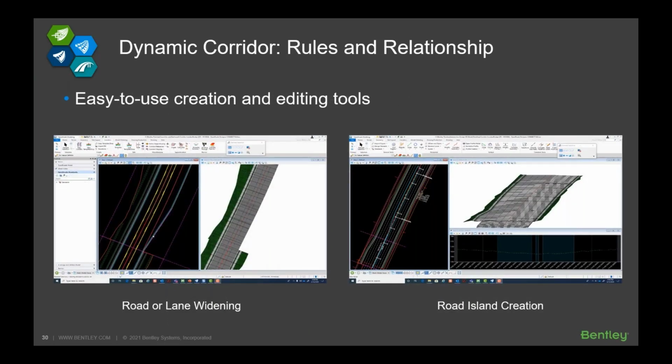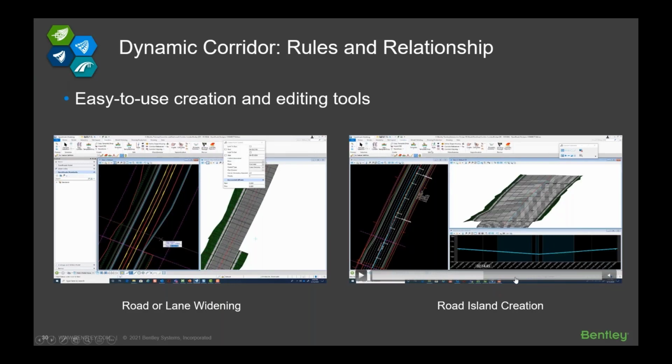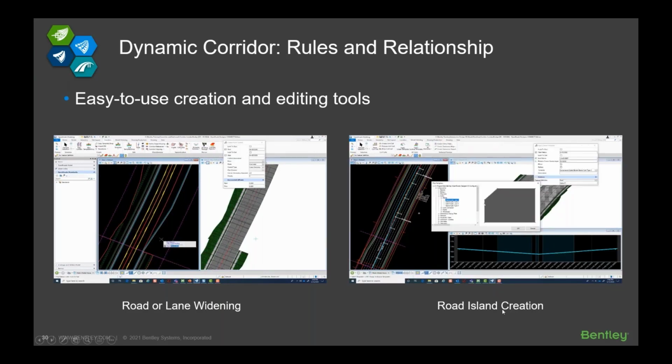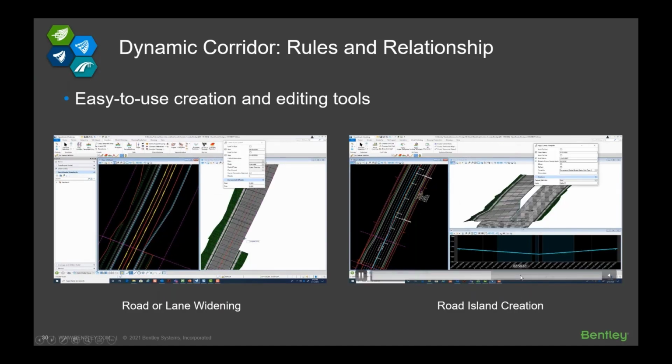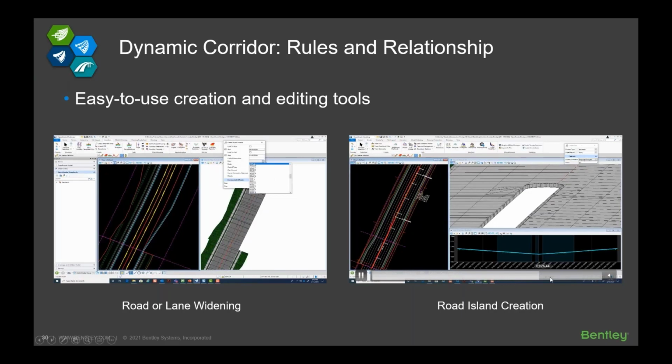Basically, as I've mentioned, point controls, constraint creation, or parametric constraint will be able to create road or lane widening. Even one of the most challenging road island creations in other software can be done easily in OpenRoads Designer by incorporating the linear templates, as well as some of the corridor clipping tools. And then we also have surface template tools that allow you to really create that road island, which is quite challenging if you're using other software.